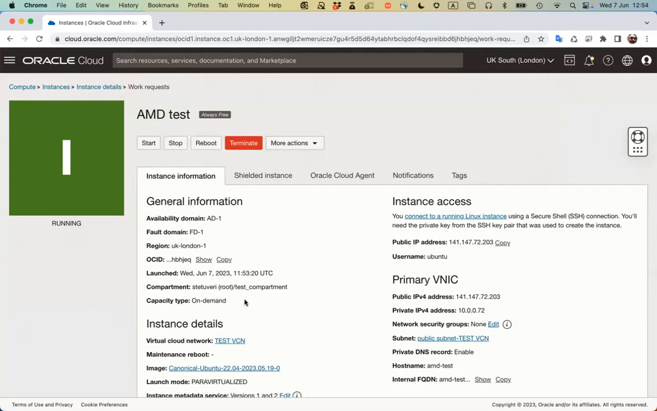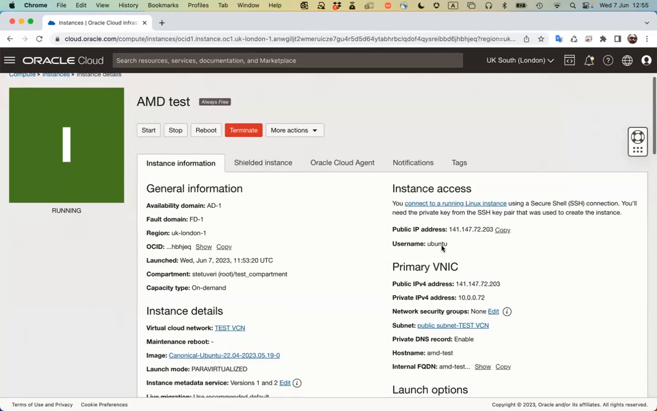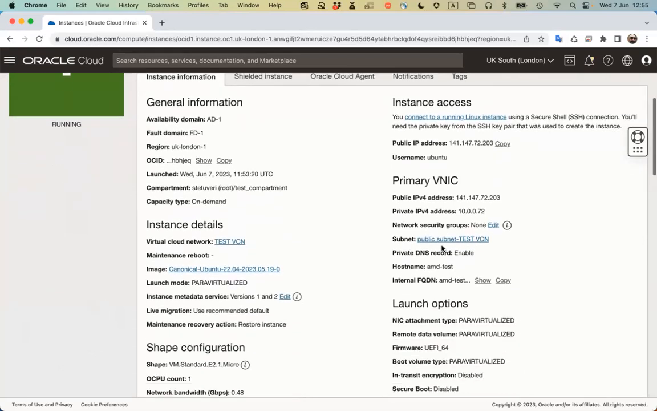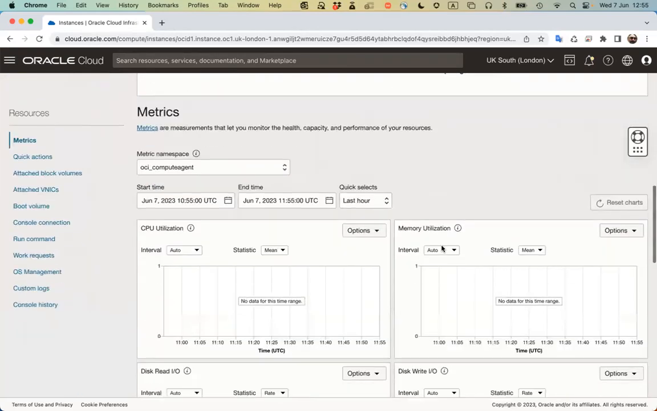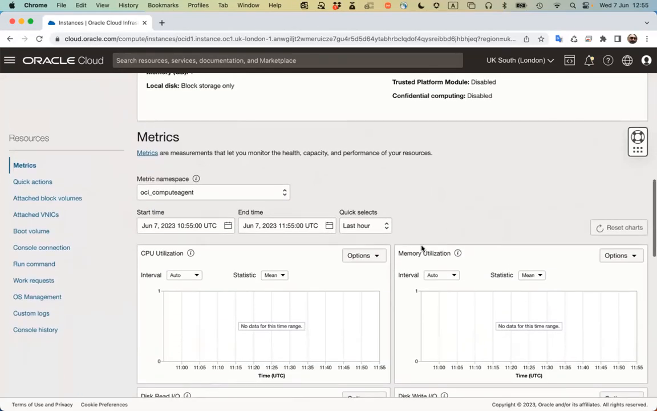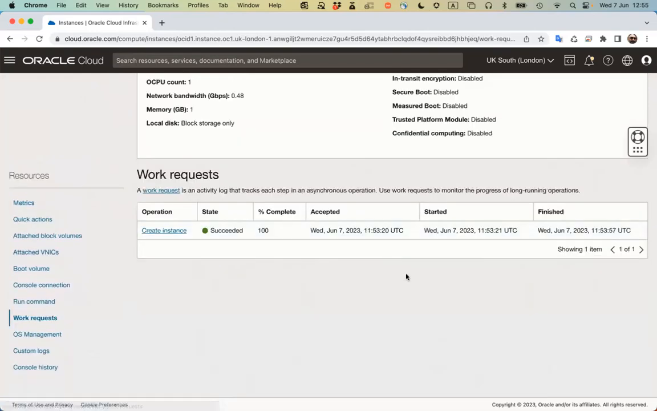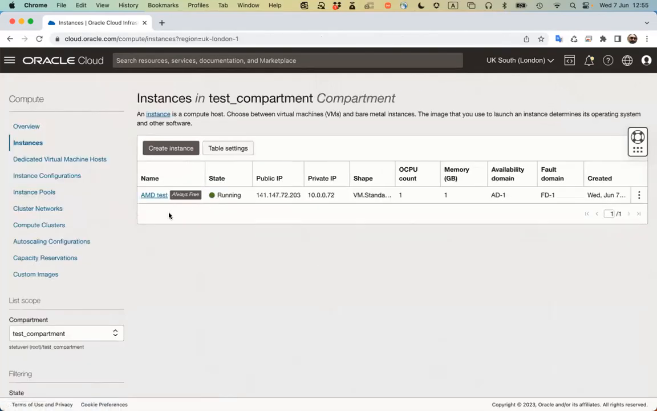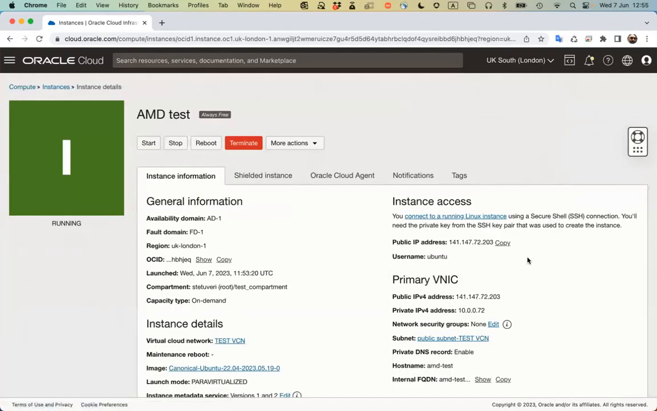Right, as you can see, the instance is up and running. We can see the details of everything, including the work request, the report of the work that was done, which is the create instance. All right, so we have the instance, as you can see, this is the one that we created.